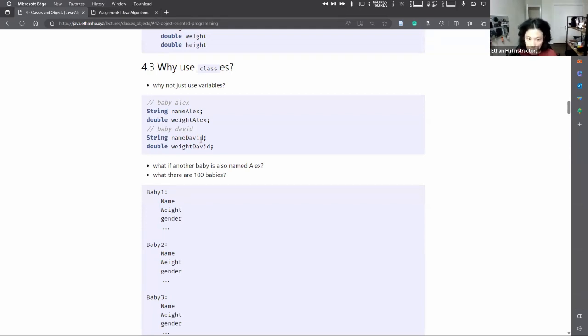Do you see the issue here? What if we have another baby that's also named Alex? Are we going to name it nameAlex2? What about the third Alex, nameAlex3? I don't think that works out very well. What if there are, let's say, 100 babies? Are we going to copy and paste 7 variables 100 times and give them all different names? That also doesn't work very well.